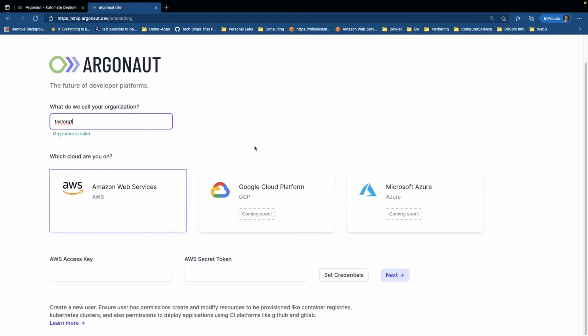And then we can assign into a specific cloud. So GCP and Azure are coming very, very soon. As of right now, we can use AWS to sign in. So I'm going to go ahead and click on AWS, and then I'm going to pass in my access key and my secret token. So let's head over to the AWS portal really quick.